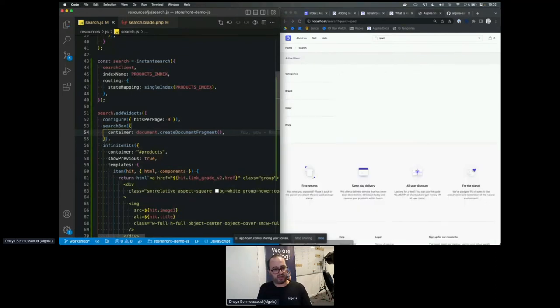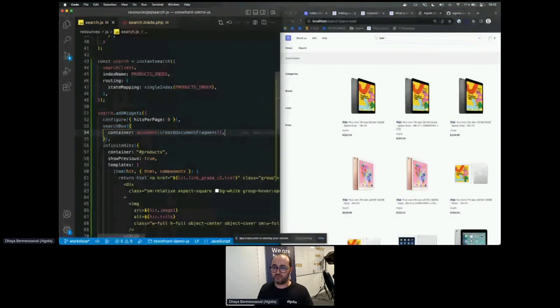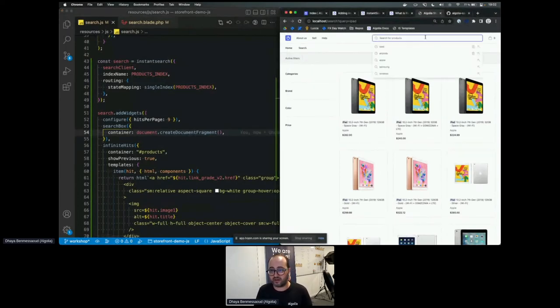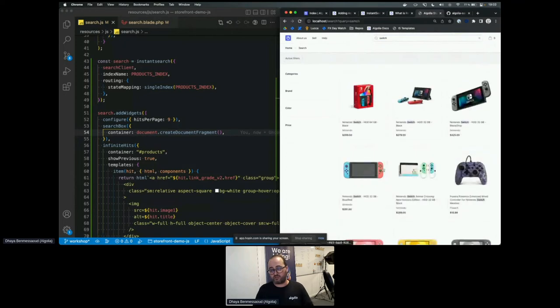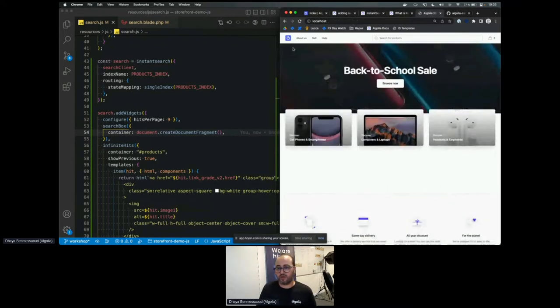All right, I'm saving, I'm reloading, and boom, now all the products are visible, are related to the iPad. And of course, I can search for anything here. I can search for Samsung, and I have all Samsung devices. I can search for Switch, and I have mostly all Nintendo Switch related products. So yeah, we did it. We have a search experience that's bound to the autocomplete experience by using the URL as an intermediate here. And that's pretty powerful. What can we do more now?